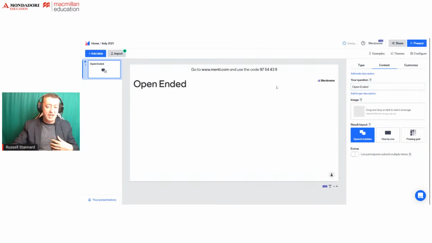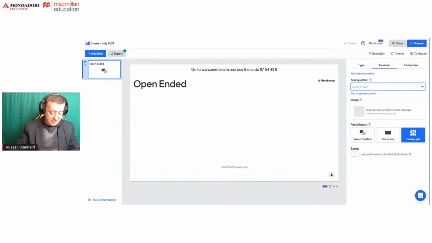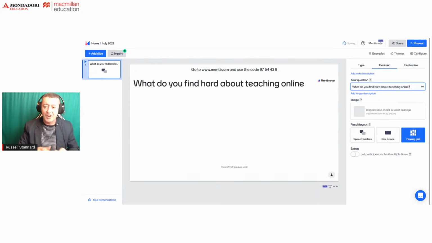Okay, I'm just going to click on open-ended, and then I'm going to click on flowing grid. Now all I need to do is write my question. So the question I'm going to ask you is, what do you find hard about teaching online? I've asked this question many, many times, but at the moment it's a really interesting question to ask people.